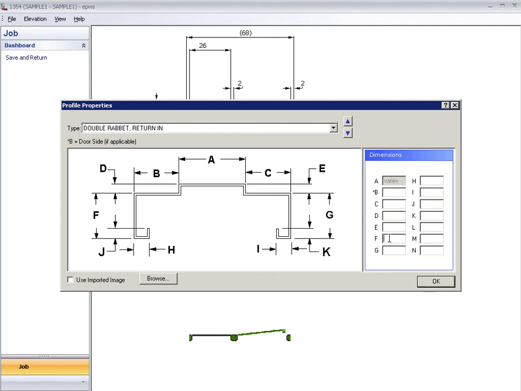On the right hand side, we're going to key in all the dimensional values that correspond to the letters. So in this case, if I want a 2-inch face for F and G, I'd key in 2 inches here, and if I wanted 1 15/16 to be that value, and the same for this one here. And for D, I'm going to make that 5/8, and E as well. So for H and I, I'm going to make that a 1/2 inch return. And J and K is going to be a 1/2 inch return as well.